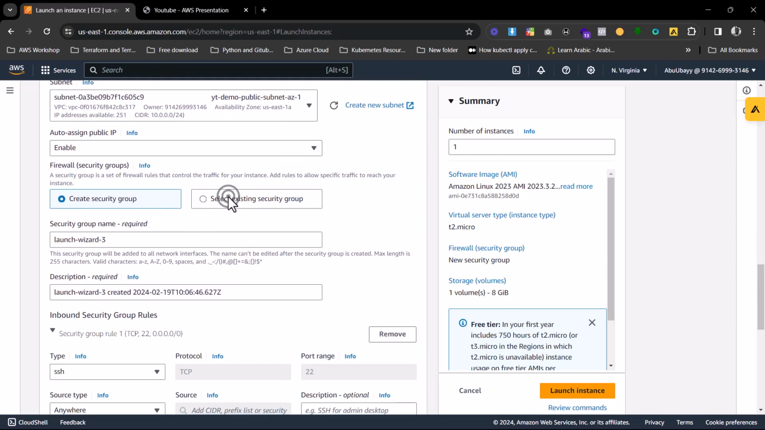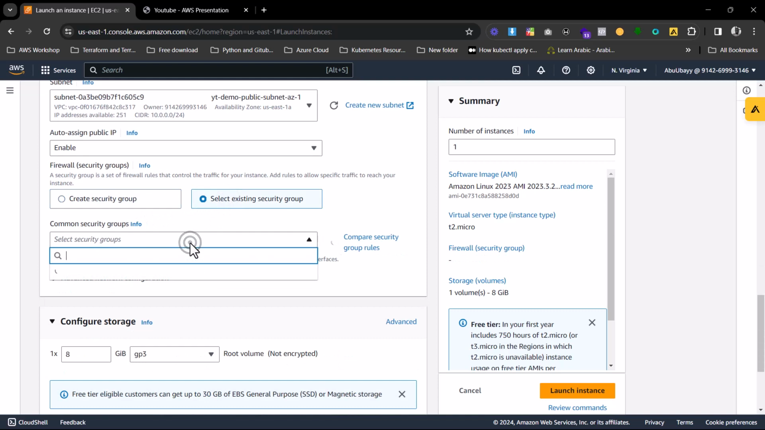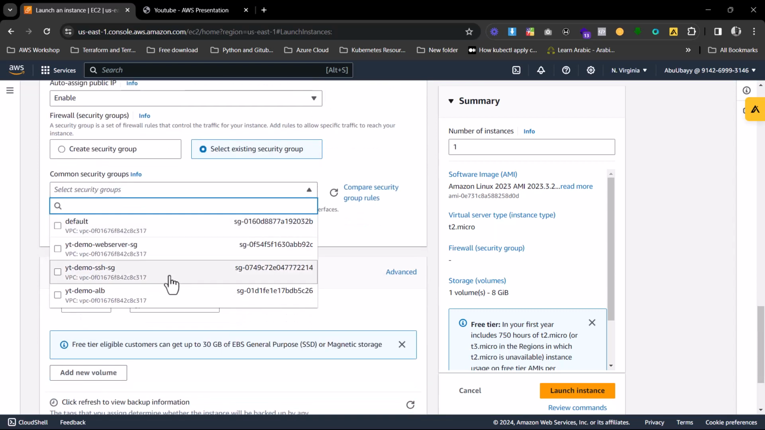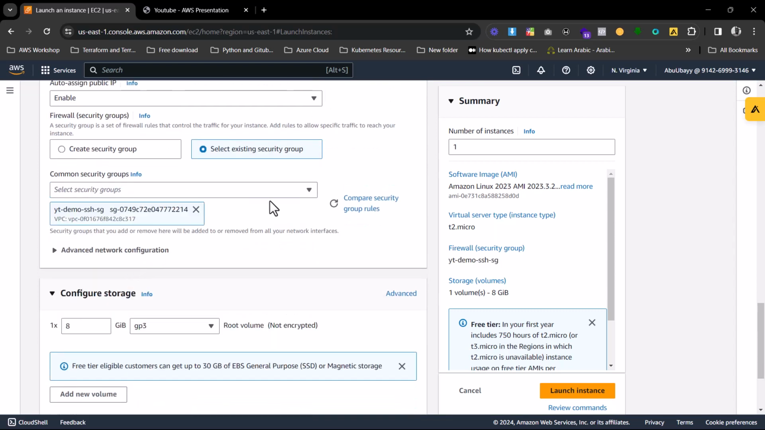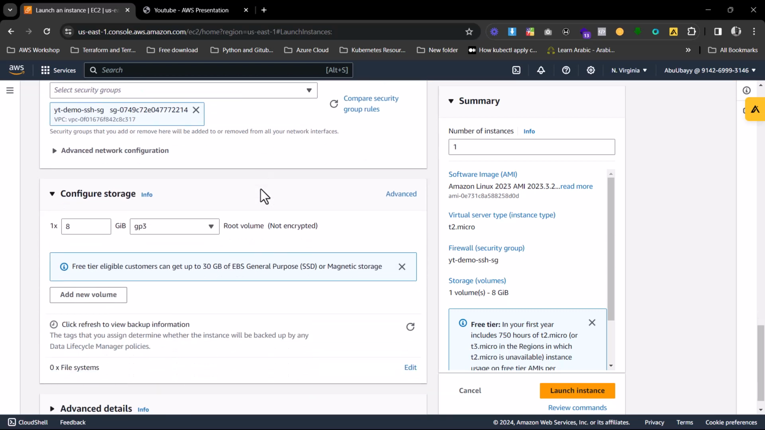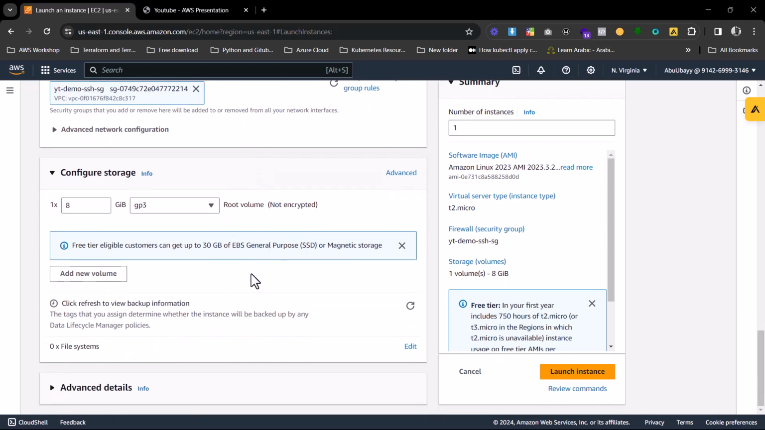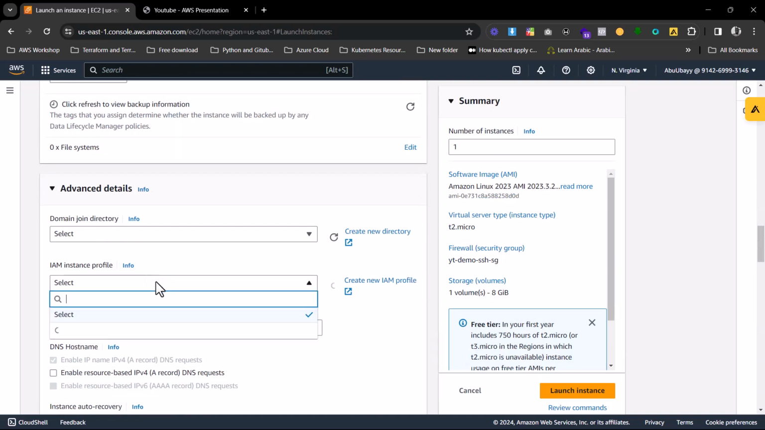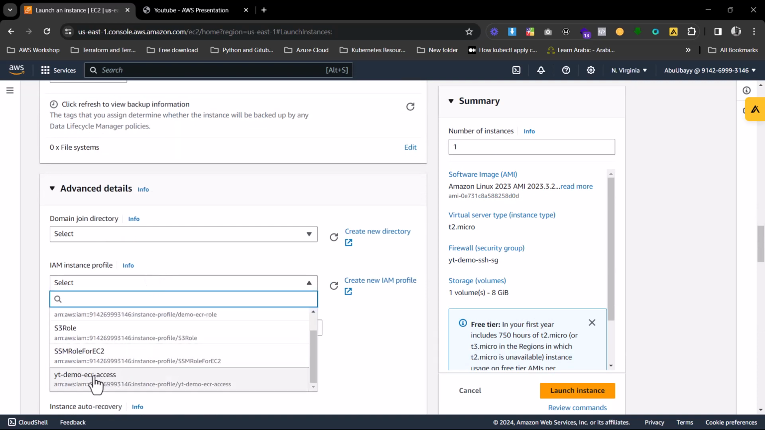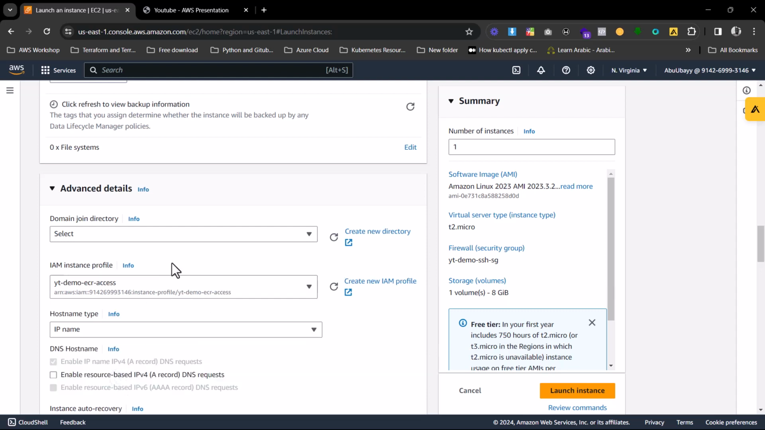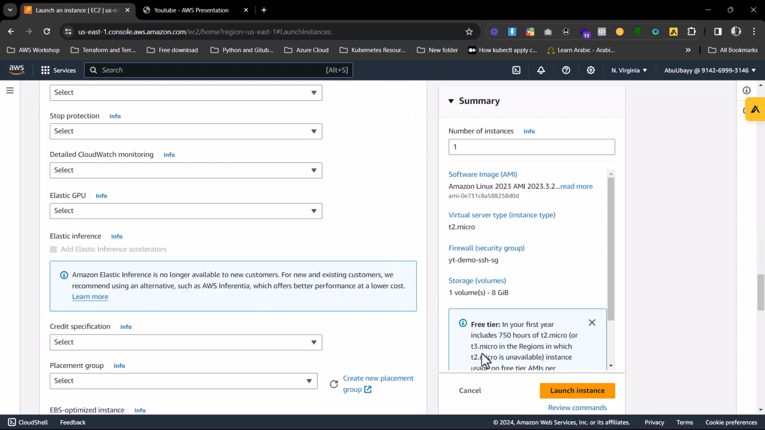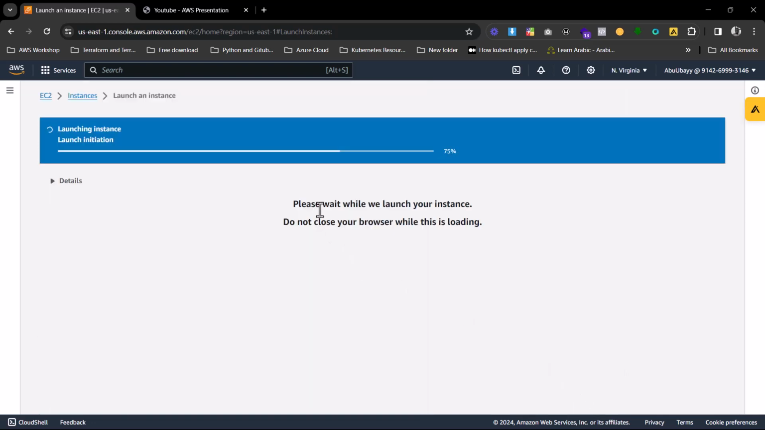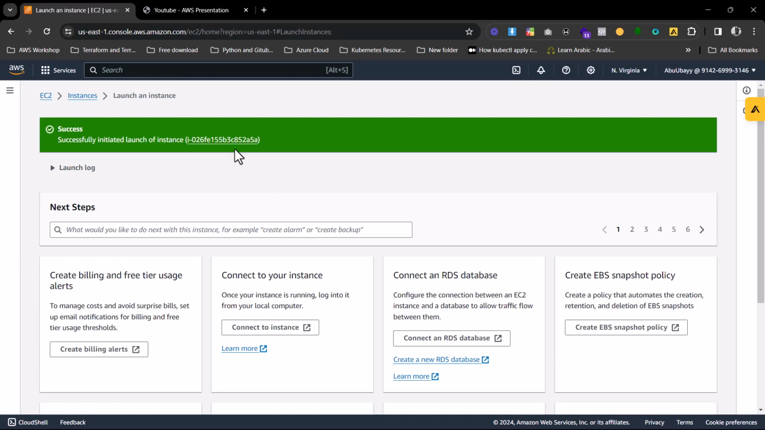And for the security group, we are going to scroll down and select the SSH security group, which is this. And before launching the instance, we'll click on advanced details. This is where we are going to attach the IAM role we created. We are going to select the YT demo ECR access. After doing all this, we leave everything else as default, and we'll go to the right hand side and click on launch instance.